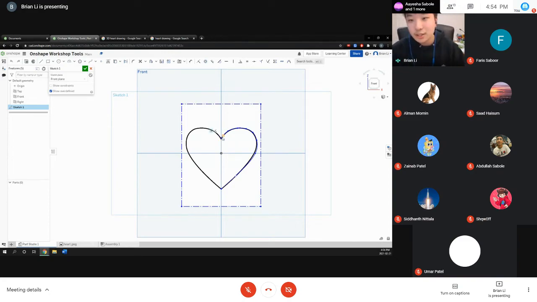Usually in designs, you can use a reference, but sometimes you won't be able to because there's not an online example. So in that case, you'll just have to draw it yourself. But since a heart is very common, we can just use an online reference.